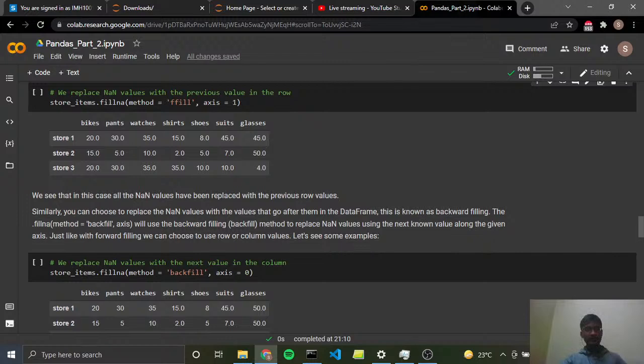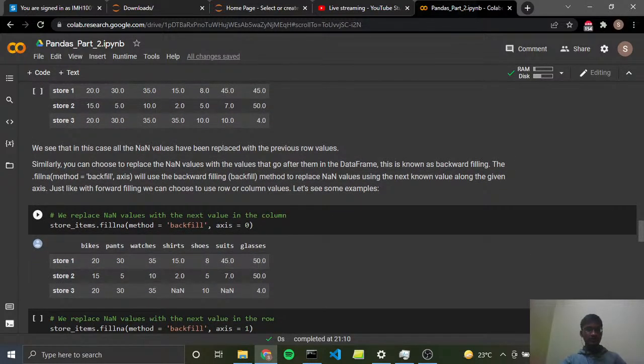Just like with forward filling, we can choose to use row or column values. The store_items.fillna method equals backfill axis equals 0. Store 1, 20, 30 and like this. So what it's doing is it's taking the next known value, the next known value is replacing the missing value.